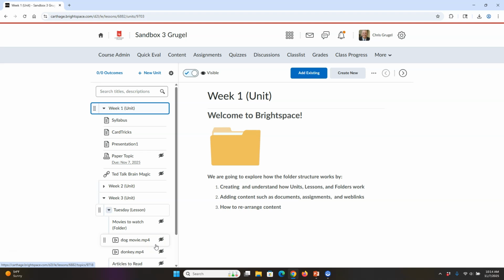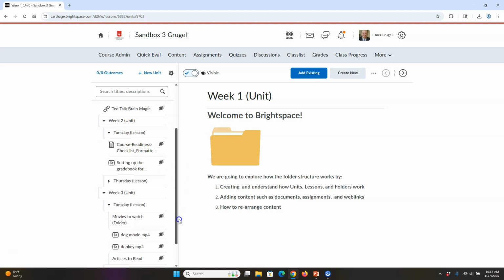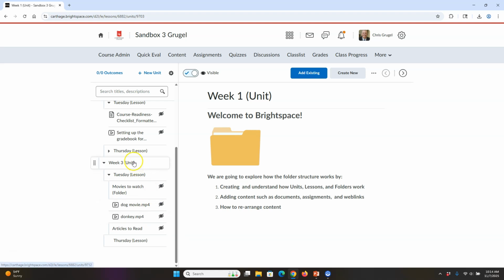So once again, I don't have to use a second and third level. I could put everything under a unit, or for further organization, I could put everything under a lesson, and then third, I would have a unit, lesson, and folder. So I'll recreate that for you so you can see what it looks like.